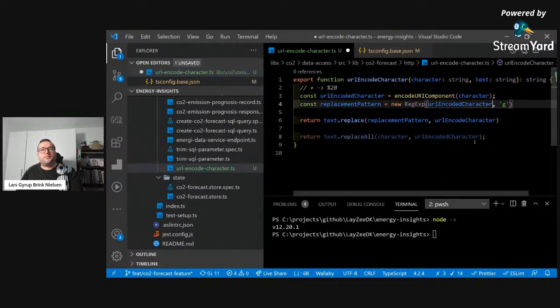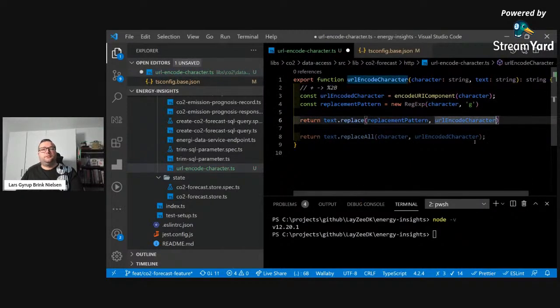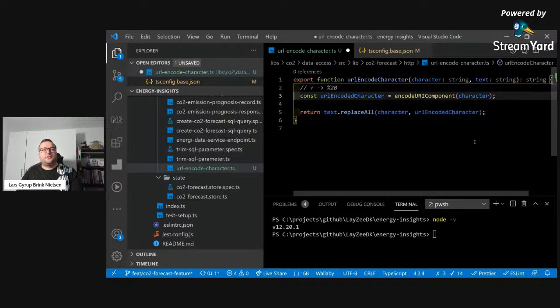So this is not even right. It should be just a character. Yeah. So, encoded character. This would work in any version, so that will be our fallback if this doesn't work in tests.